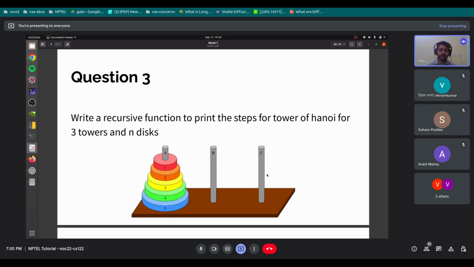But the only rule is that you can only pick up one disk at a time from the top. So you can only pick one from the top. You cannot pick say 3. So you can pick only one at a time from the top, and you cannot place a larger disk over a smaller disk.